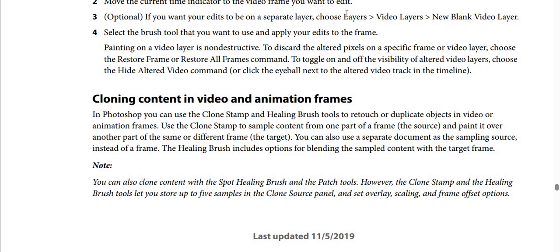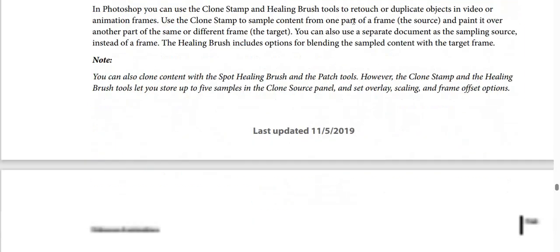And note and be careful. You can also clone content with the spot healing brush and the patch tools. However, the clone stamp and the healing brush tools let you store up to 5 samples in the clone source panel and set overlay, scaling and frame offset options.